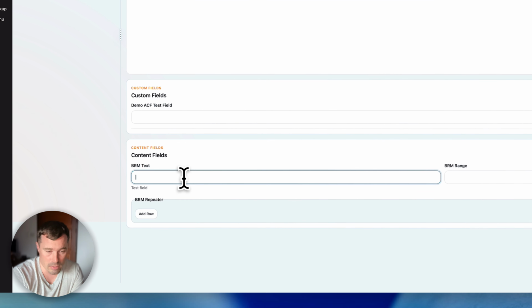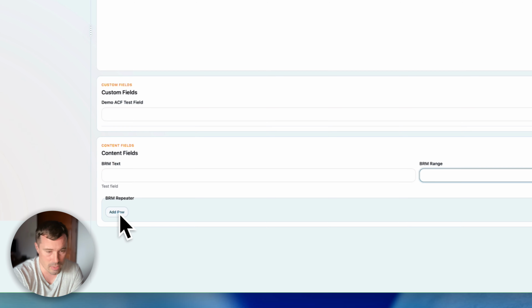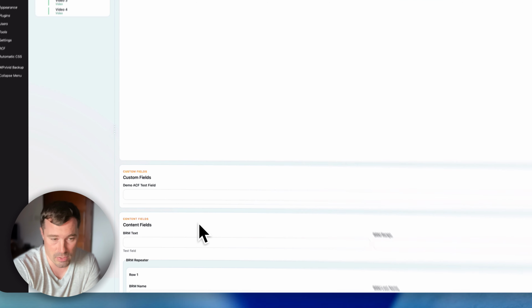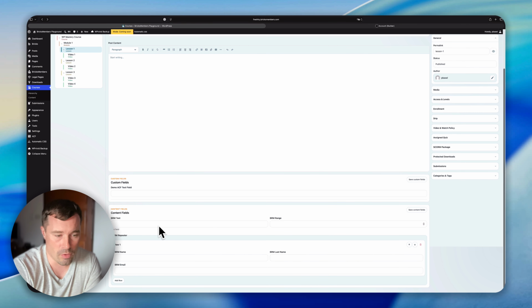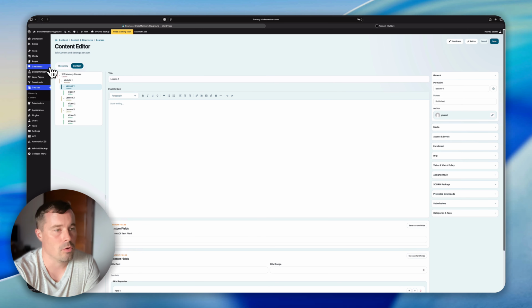Now here I prepared some already that you can see, like a text, a range field, and a repeater. We even have repeaters there. But let me actually show you how that works. These fields also show up in the native WordPress post edit screens as custom fields. So you don't necessarily have to only use them here. You can use them wherever you want.